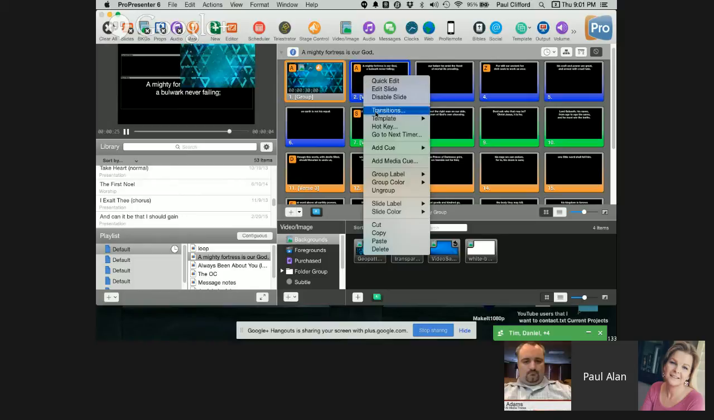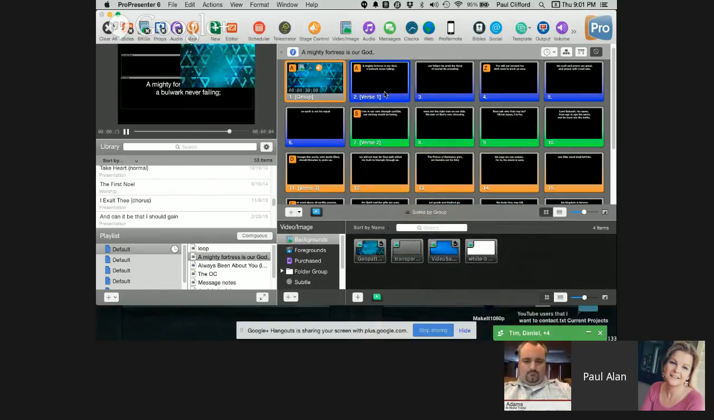Let's also look at the editor window because it's added a few cool new features. So I'm going to right click, go to edit slide.